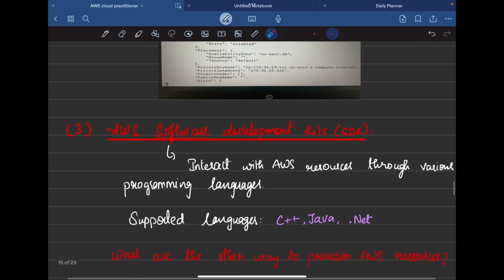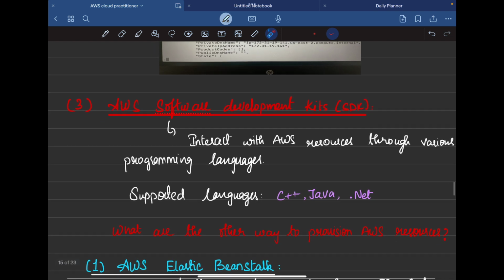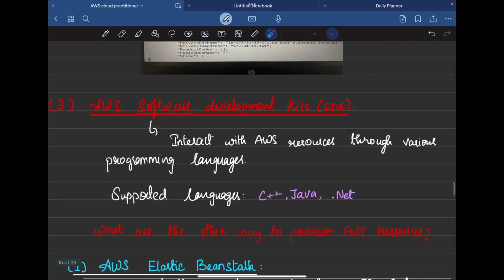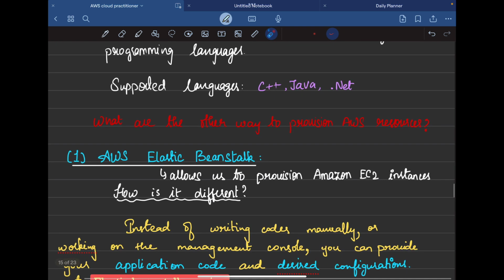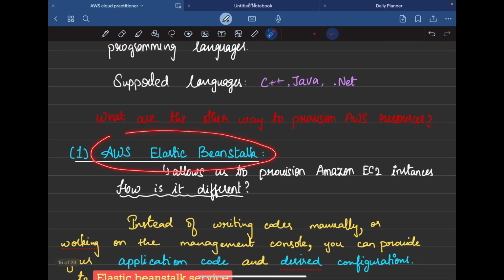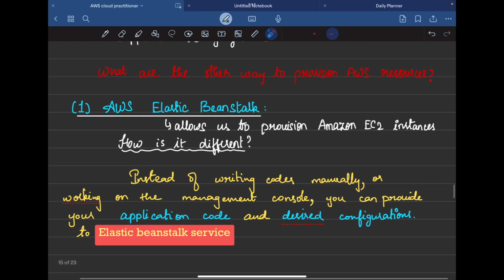The next is AWS Software Development Kits, SDKs. They interact with AWS resources through various programming languages, and the supported languages here are C++, Java, and .NET. So what are the other ways to provision AWS resources? And this is where a very important service comes in, which is AWS Elastic Beanstalk. What it does is that it allows us to provision Amazon EC2 instances. But how is it different from the other ones we have seen earlier?